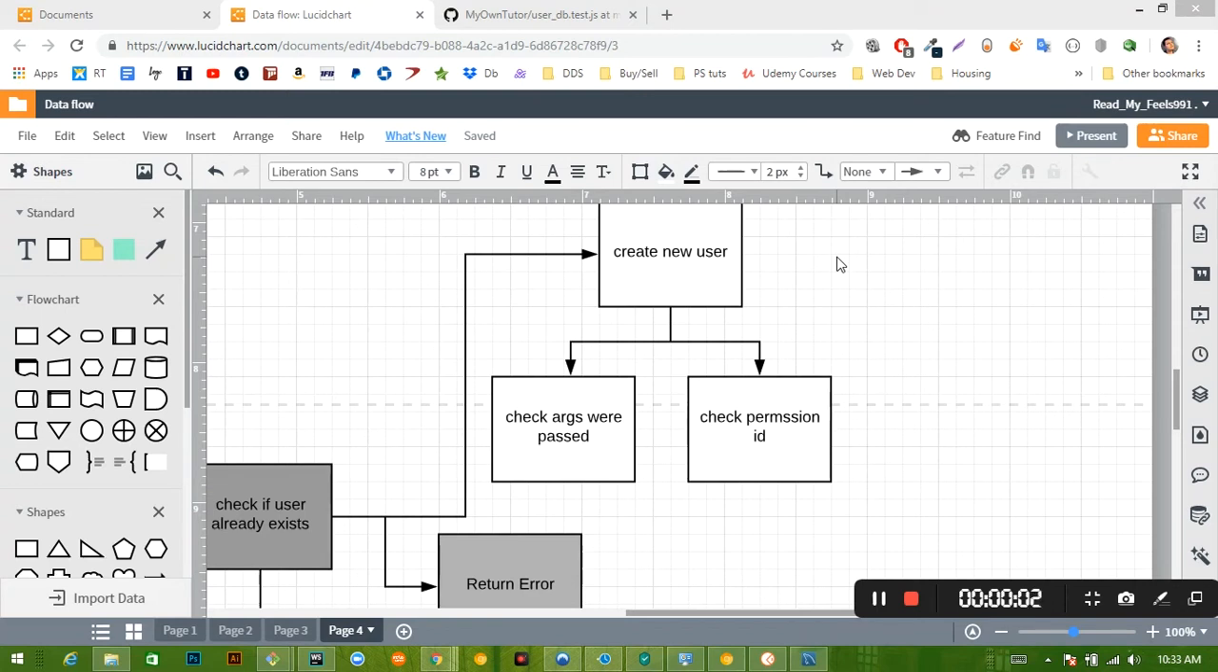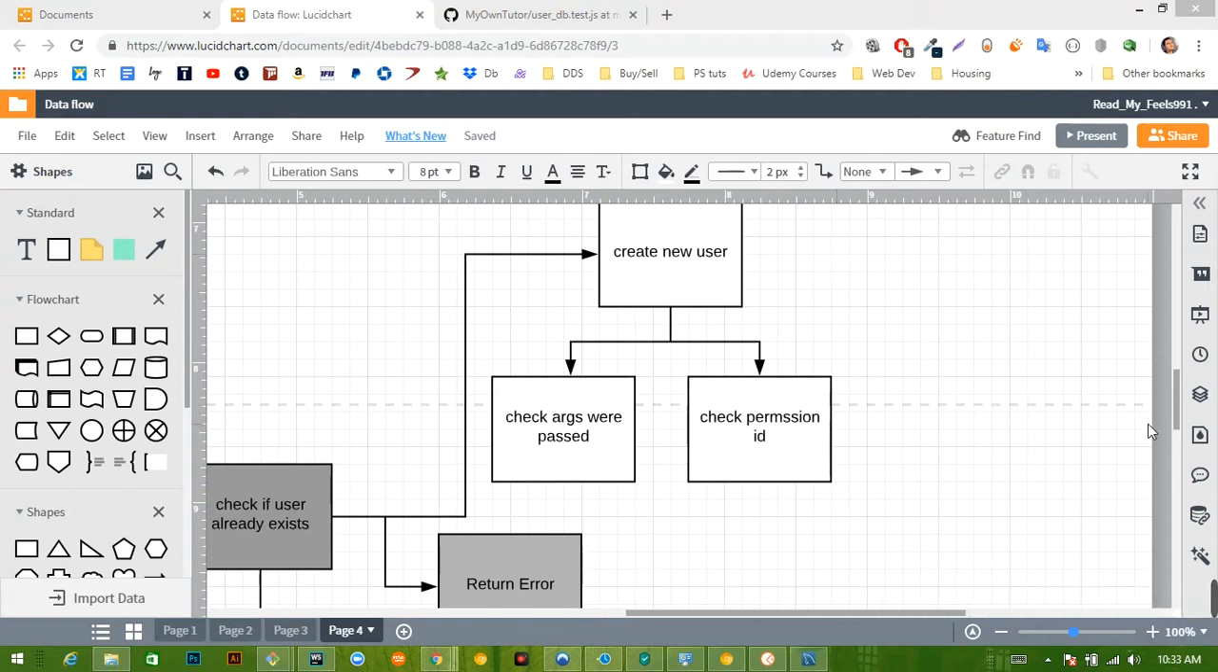Hey guys, welcome back to another video on Sequelize ORM using Node.js. And I know I said I wasn't going to do this in just the last video, but I thought I would because it's a really easy thing.